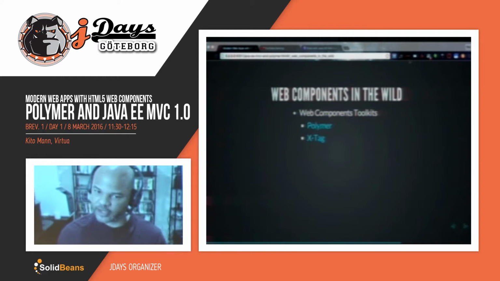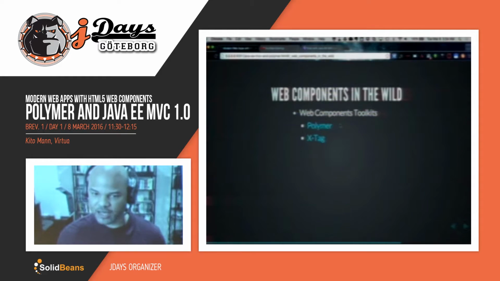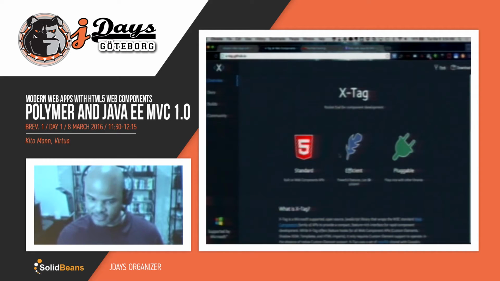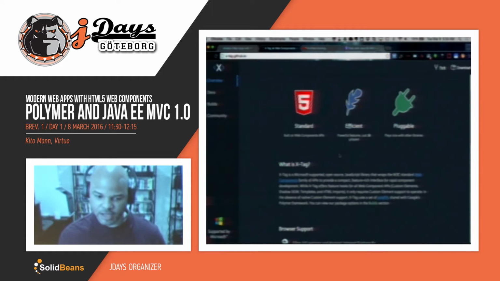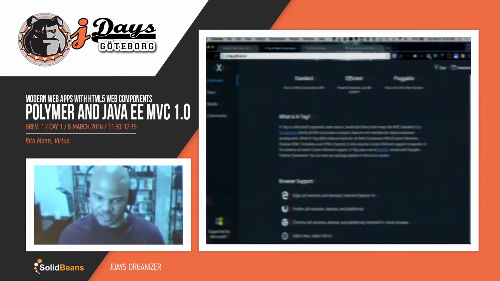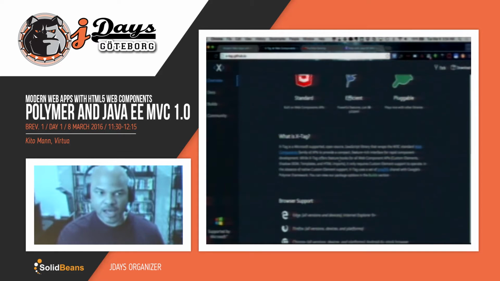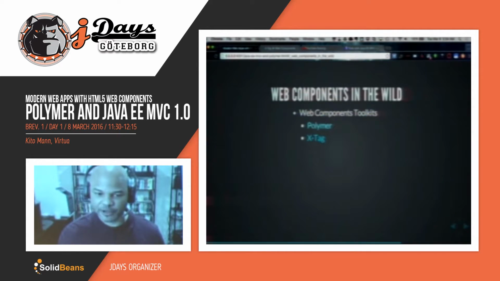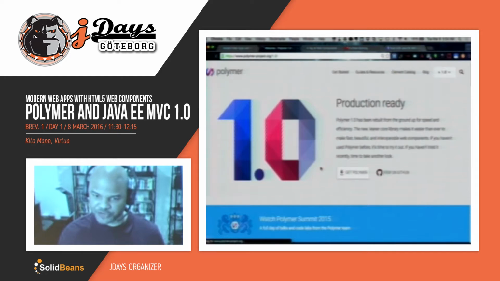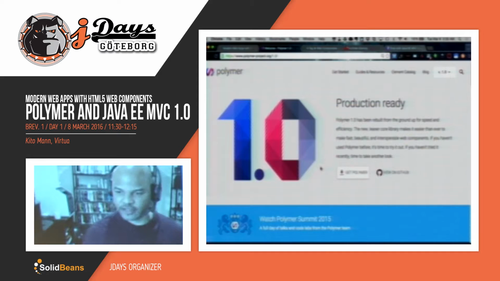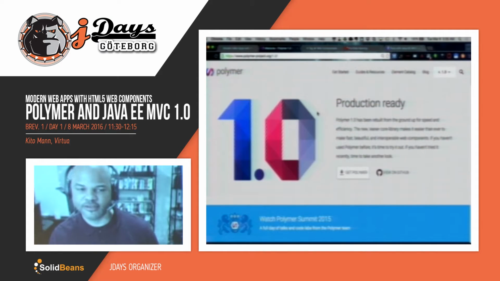So there are two main toolkits. One is called Polymer, and one is called Xtag. Xtag originally came from Mozilla, and now it's sponsored by Microsoft. So it looks like this. It provides support for building web components using some syntactic sugar on top of the standard APIs. And the other one is Polymer. Polymer is sponsored by Google, and Google actually is the biggest proponent of web components, and they've been pushing them for a few years.